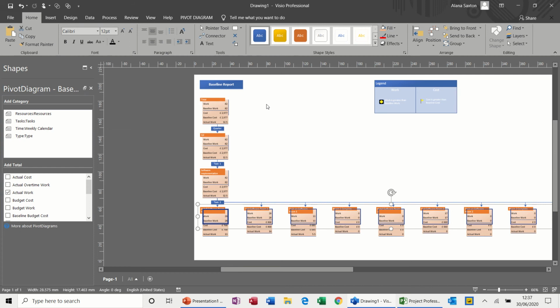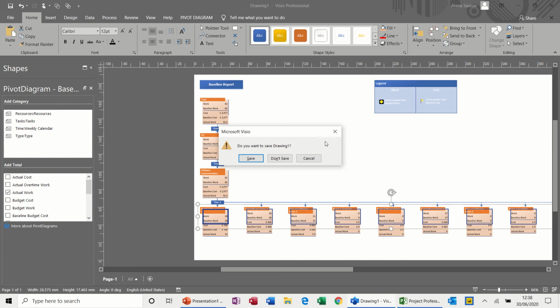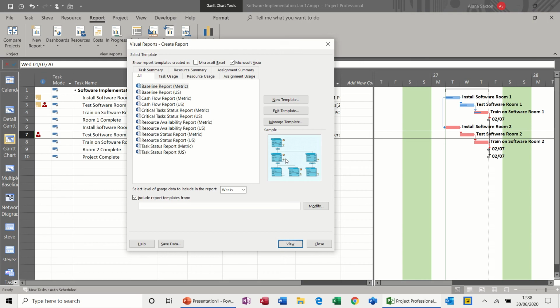This is what a pivot diagram is all about. You can just manipulate stuff as you wish. You click on different elements and add these features if you require to see that information. So that's dropping it into Visio, so I'll close that one down, and I'm not going to save it.